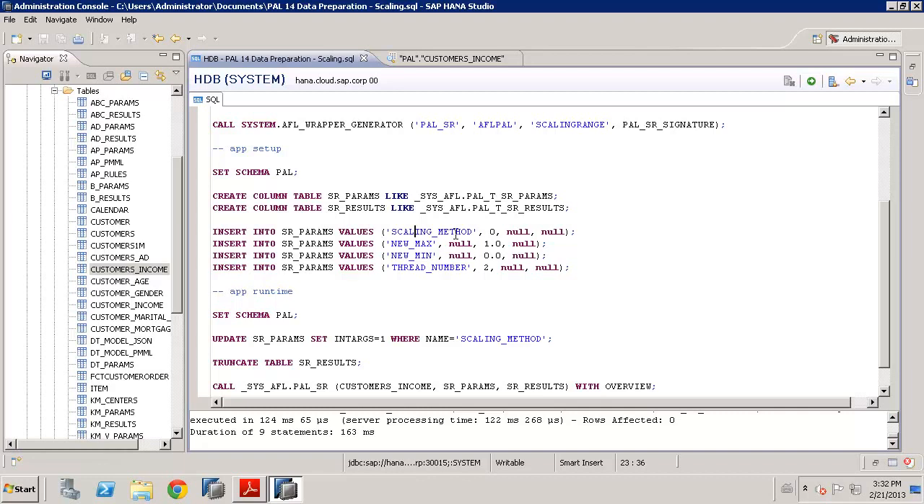In terms of the scaling, the PAL allows three different methods of scaling. The values are 0, 1, and 2. The first method, with 0, is called min-max normalization, and this is pretty linear. It basically says the minimum value is, in our case, 0 and the maximum is 1. You can see here I've used the new min and new max parameters to specify that. All of the values from our input data will therefore be normalized within a scale of 0 and 1, and it will do this in a linear way.